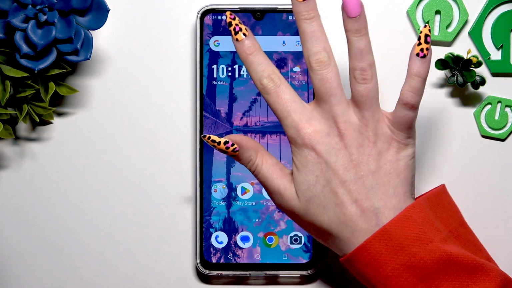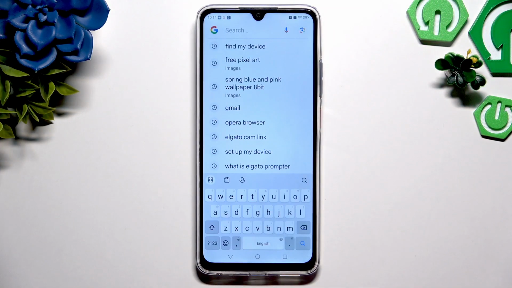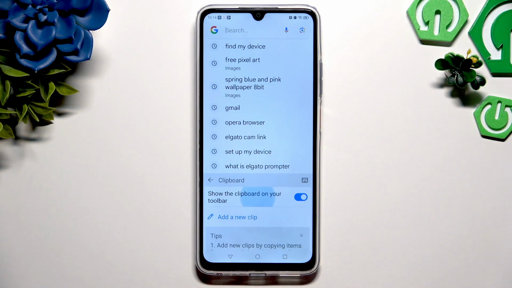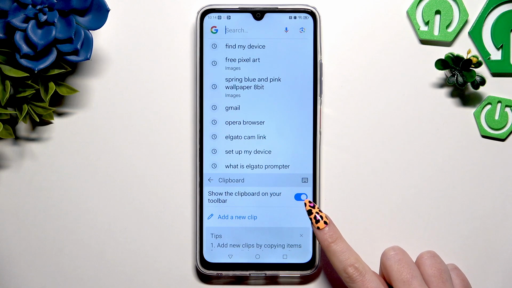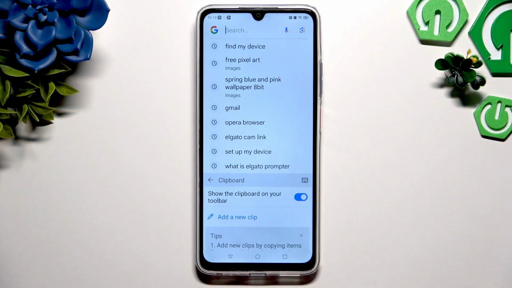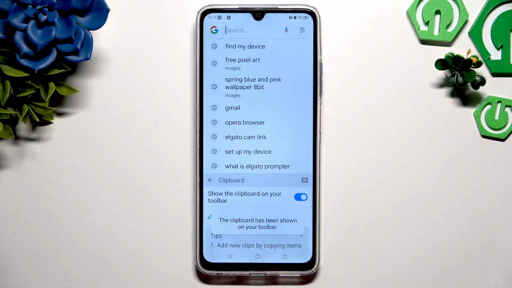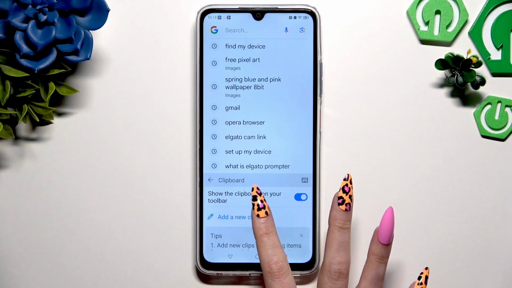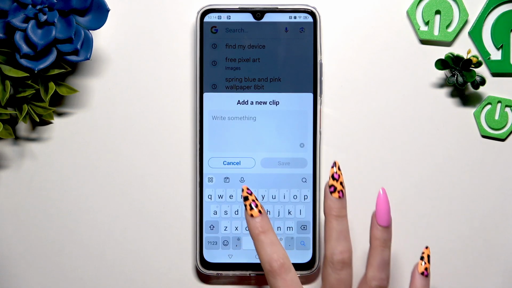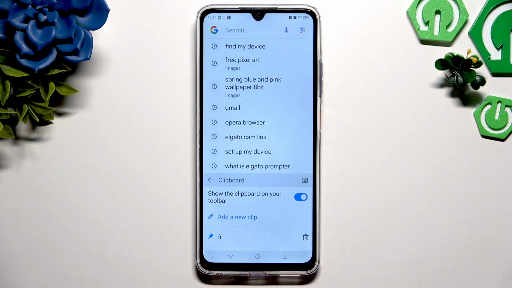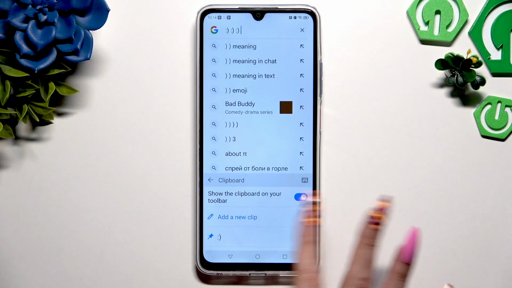Begin by launching your keyboard. Now click on Clipboard at the top on the left and use this switcher, if it's not already blue, next to show the clipboard on your toolbar to make it accessible from top section of your keyboard. Then you can click add new clip right away and add whatever you want to your clipboard. Hit save and tap on it to paste it.